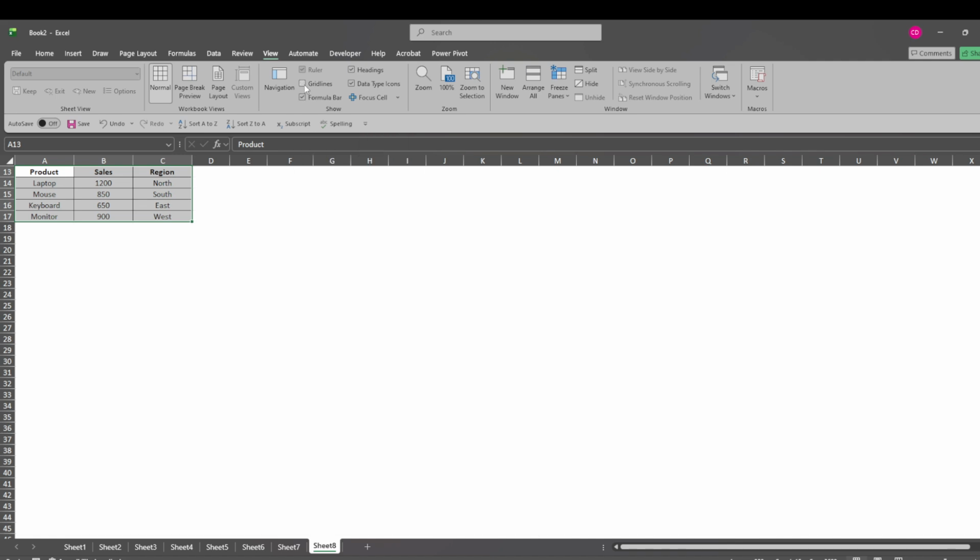As soon as you uncheck grid lines, the faint gray lines will disappear from the worksheet. Your data will stay exactly where it is, and nothing about the content changes. The only difference is the visual presentation. The worksheet will now appear cleaner, which is especially useful if you want your information to stand out without the distraction of cell boundaries.